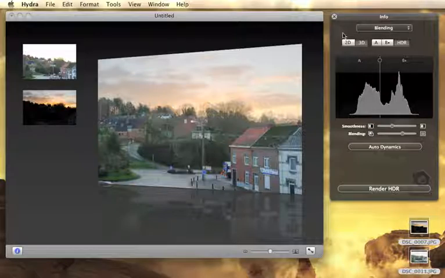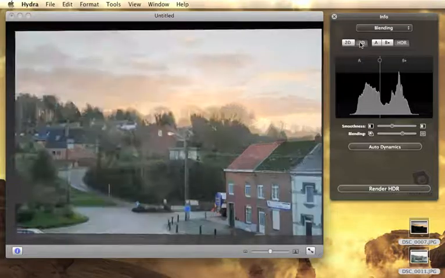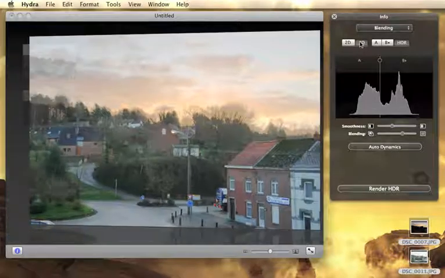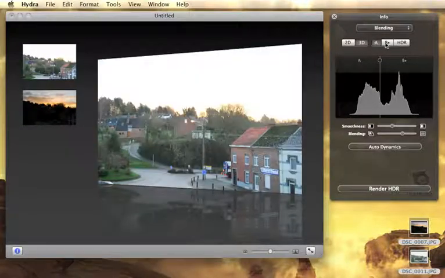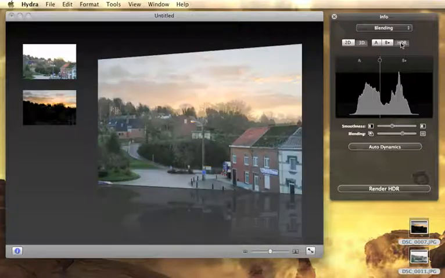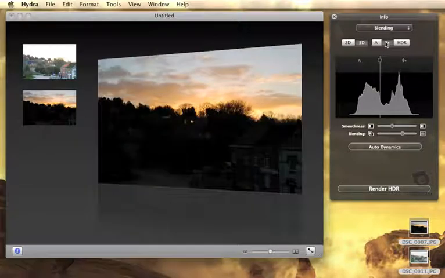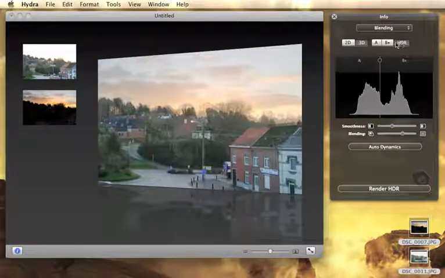The 2D and 3D buttons offer two different viewing modes. You can switch between them at any time and use the one you prefer. Next to these, the A, B, and HDR button permits to quickly compare the Hydra output to the various inputs. You can switch to A, then to B, and at last come back to HDR, as we are going to change blending parameters.